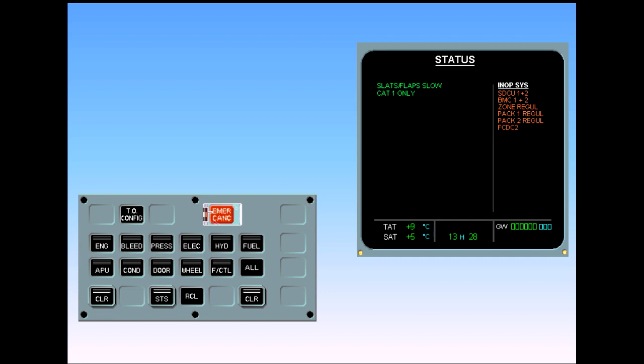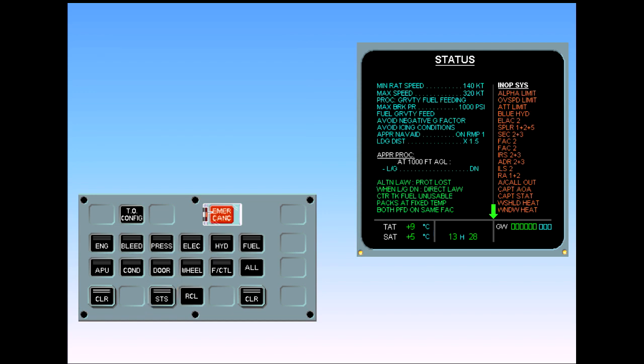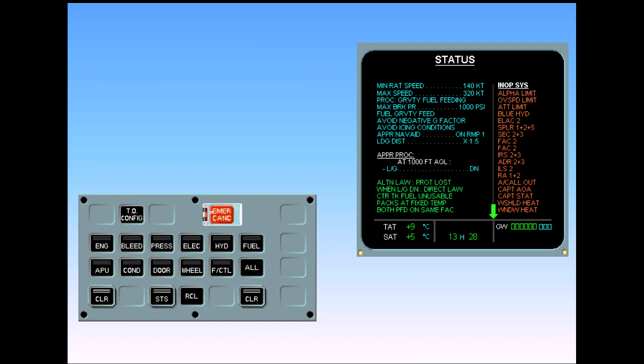The last page of inoperative systems is displayed and the overflow arrow is removed. If you want to display the first status page again, the status key can be pressed. Press the status key. We are now back at the first status page. To summarize, initially you see all the information on the left side of the status page and all the inoperative systems on the right.